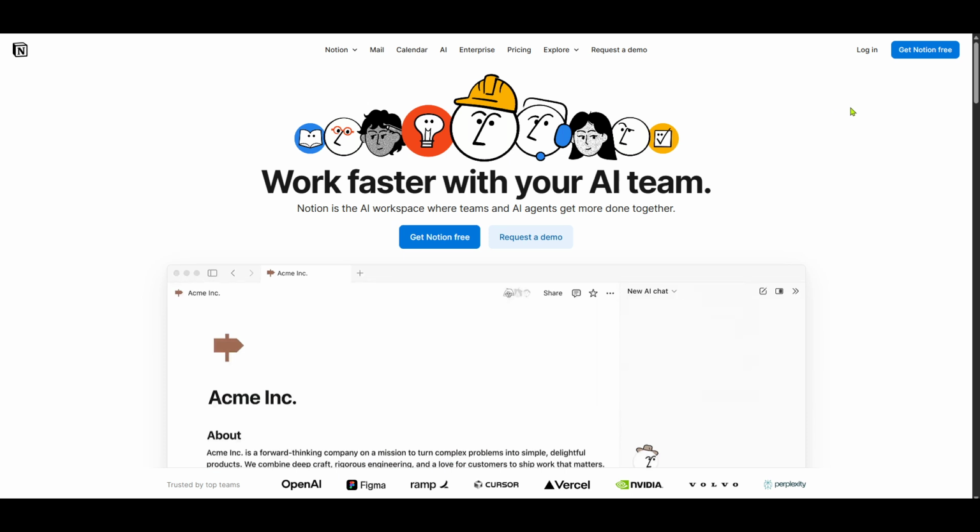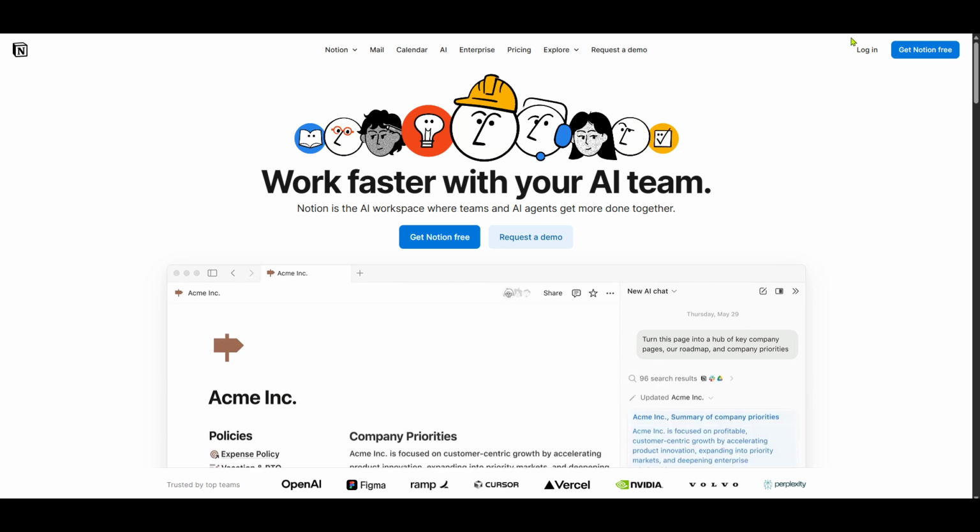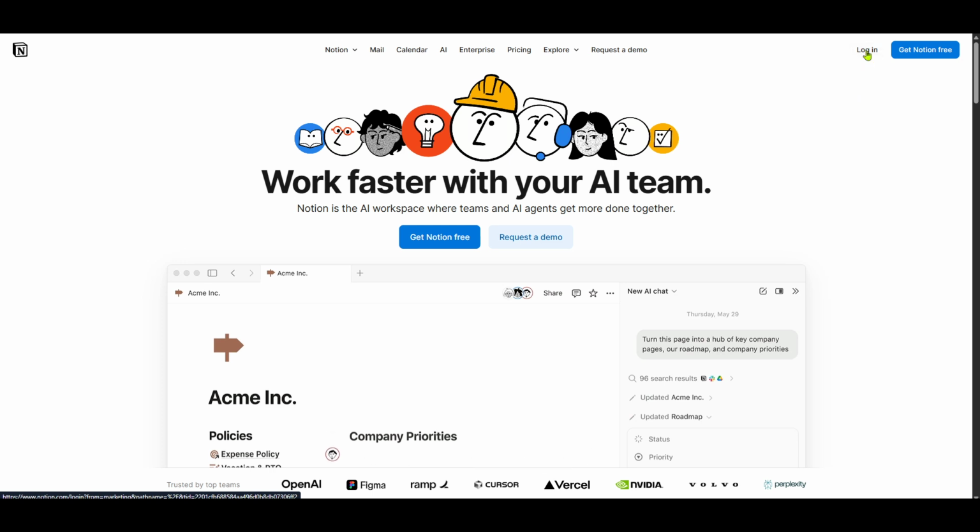Let's dive right in. First things first, you'll need to head over to Notion. If you're familiar with Notion as your workspace for wikis, documents, and various projects, you're already a step ahead. However, if you're new, don't worry, it's easy to get started. Simply navigate to the Notion website. If you're not already signed in, click on the Login button. Enter your credentials, and you'll be taken to your Notion home.